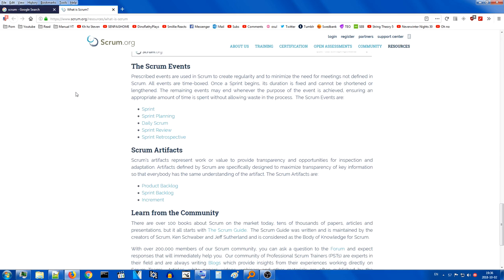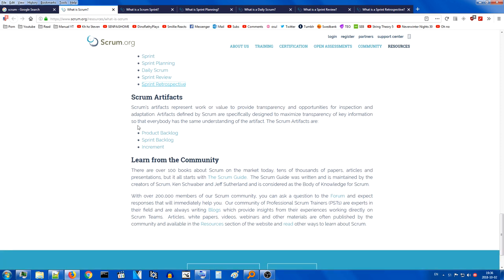Here it is. The Scrum events, right? So any person who's ever done Scrum or anything that's called Scrum, even if it isn't, knows of these events. The sprint planning, the daily Scrum, the sprint review, and sprint retrospective. There's also Scrum artifacts, which would be product backlog, sprint backlog, and increment.